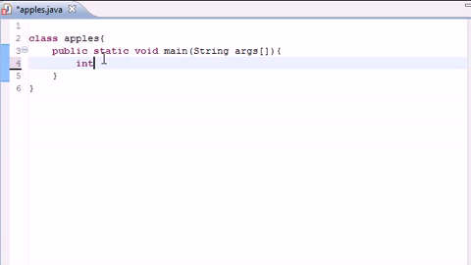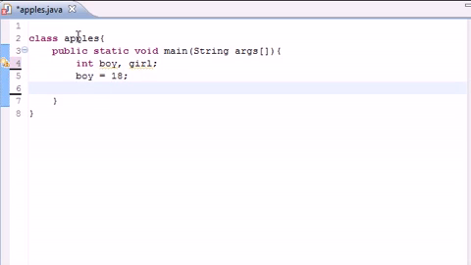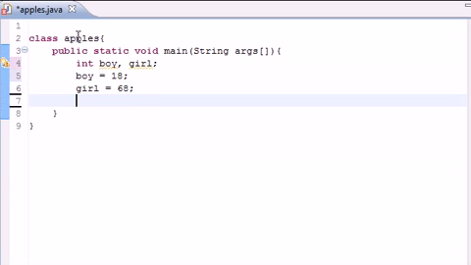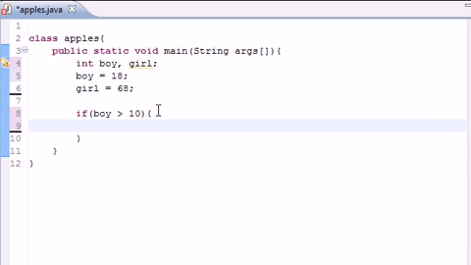Let's go ahead and make a simple dating website. So we need two variables, int boy and int girl. Let's set boy to 18, nice young buck as myself, and set girl equal to 68, should be an old cougar. So let's go ahead and make a simple if statement. In the test condition, as I told you guys before, we learned how to test one thing. So if boy is greater than 10, we would execute a certain block of code. So let's go ahead and do that.